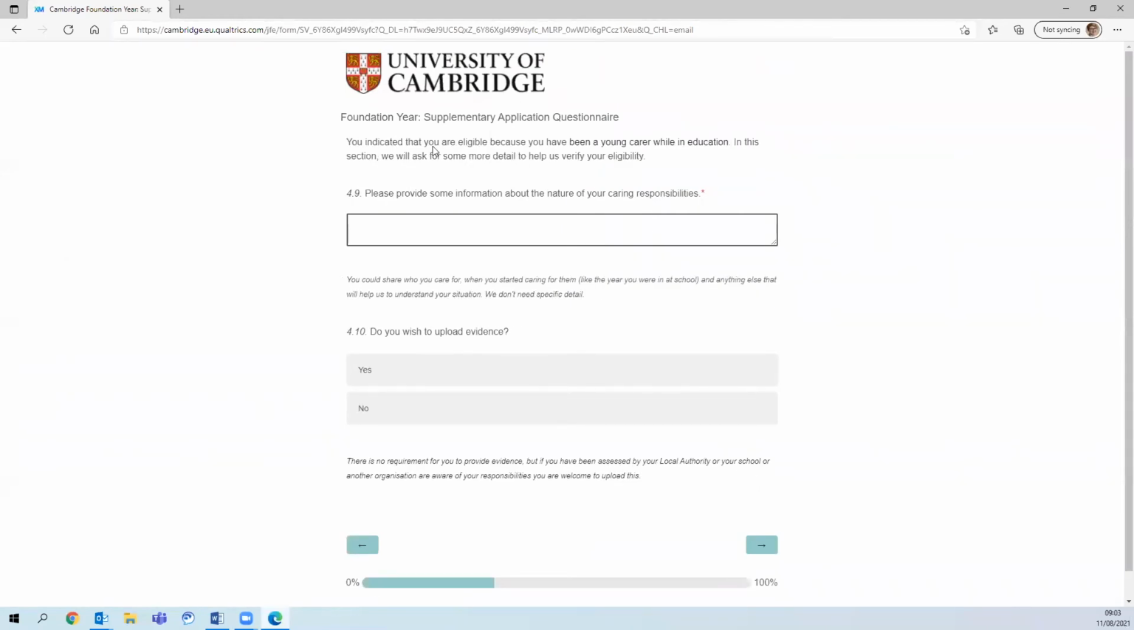So here you can see that this is a follow-up question based on the fact that I've said that I was a young carer while in education. So here I'm going to provide a little bit more information about my caring responsibilities. I could say, for example, that I look after my mother.